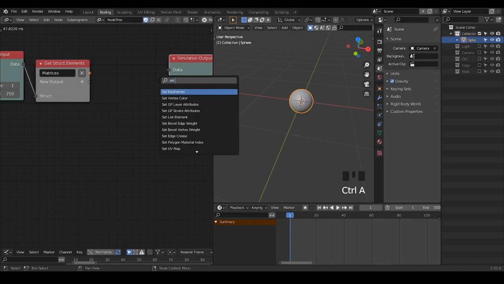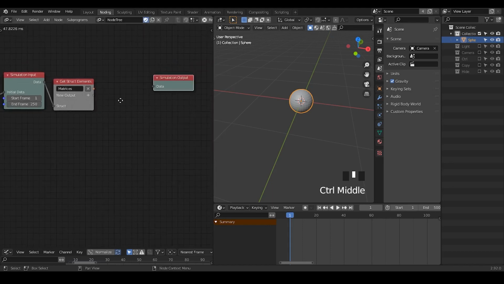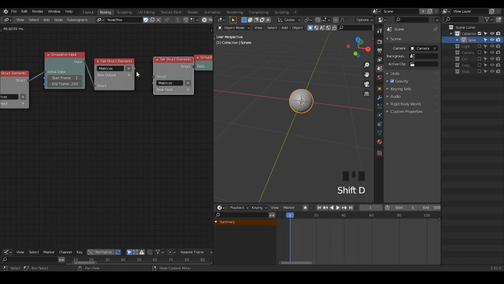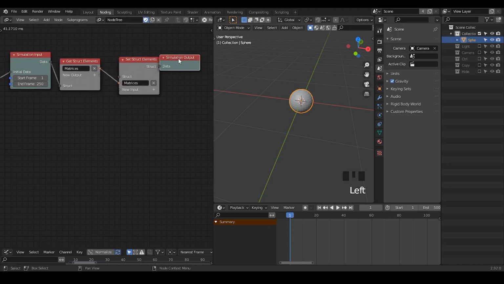In this case, you again set matrix elements. I'm just going to press Shift D to duplicate this entire thing. Orange to orange, and struct to struct. So this socket no longer matters. Actually, it does not exist there. I don't think this has any usage anymore, so you do not necessarily connect anything for this one.